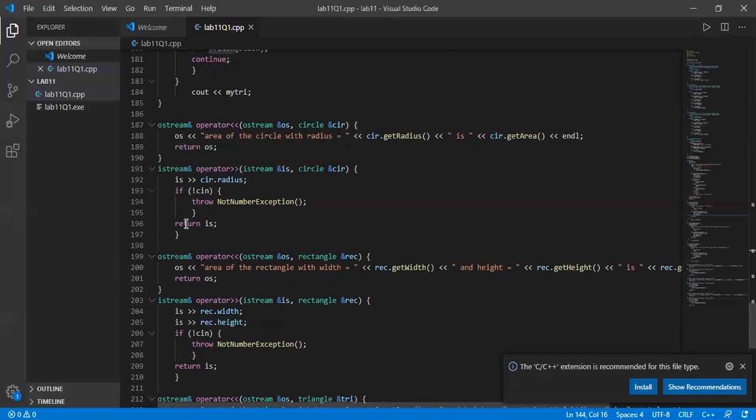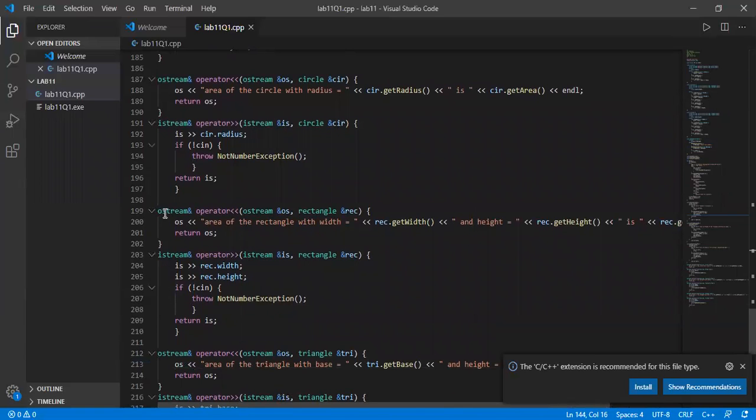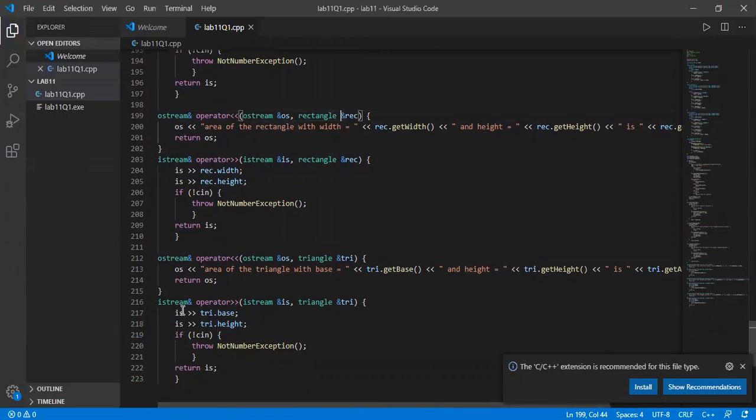And these two, ostream and istream, are for the circle, and both of this ostream and istream are for rectangle. Yes, it's for rectangle, and both of ostream and istream are for triangle. They will print out that line.